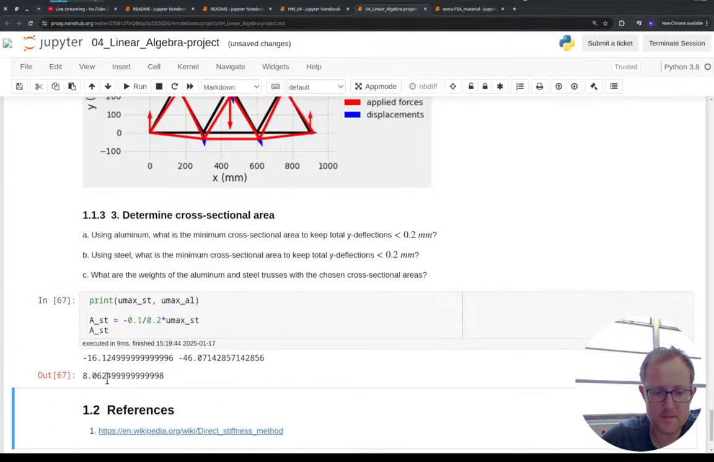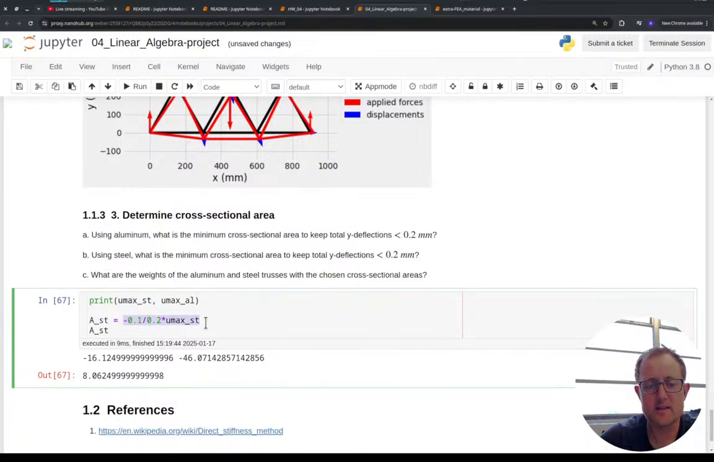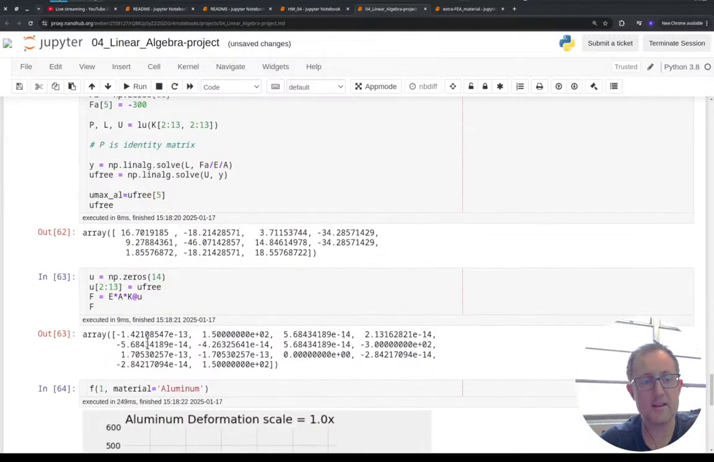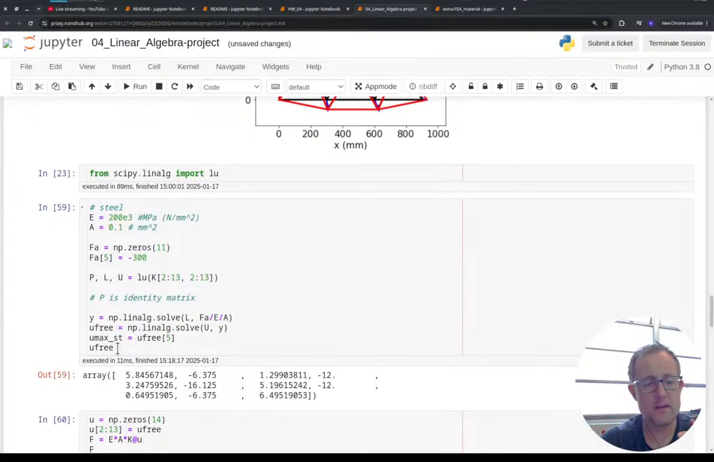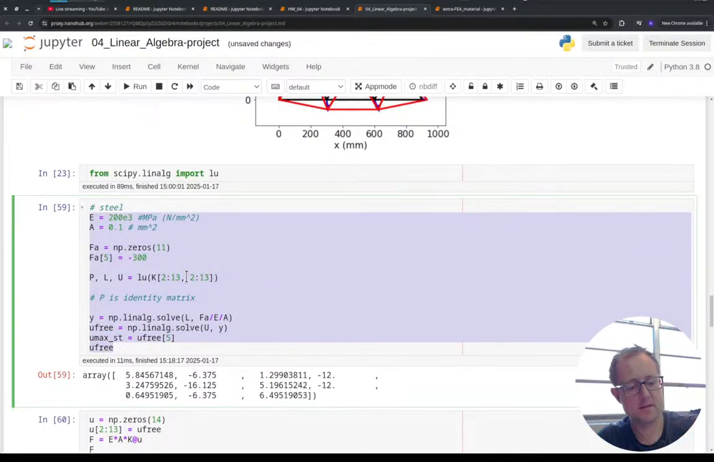So 8.06 millimeters squared is what we get based on just a linear analysis of saying I want the deflection to be 0.2. My original area was 0.1. So let me take the ratio and get it to the right value. And this should work, but the real way to check it is to actually run the analysis again. So come back up here and just grab these steps.